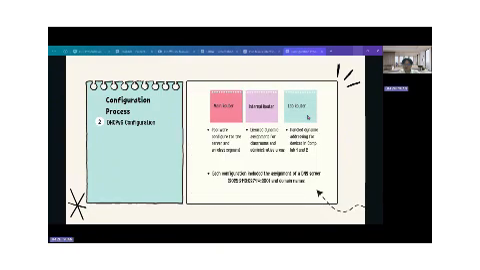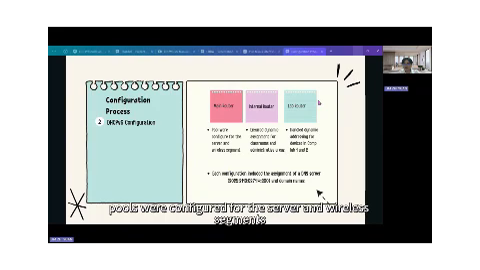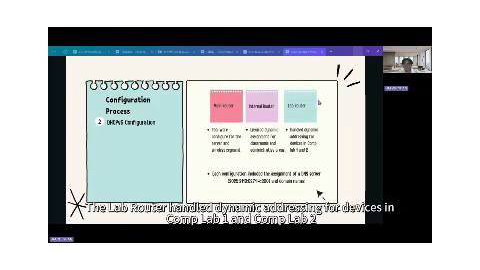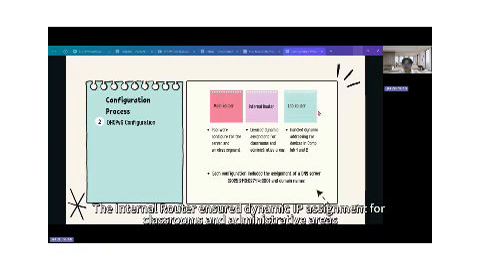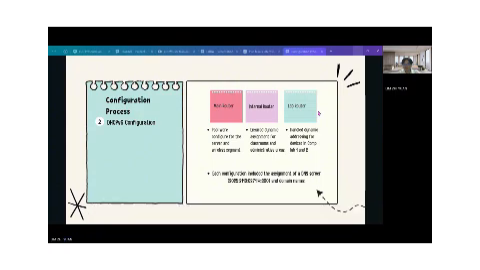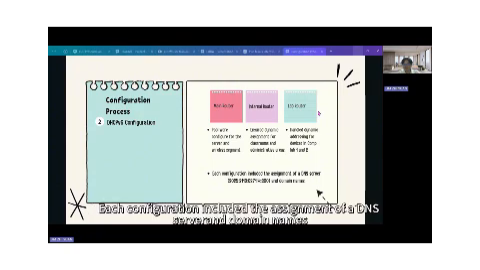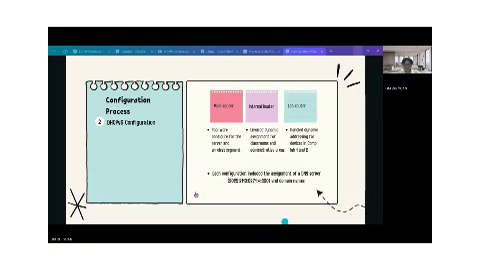In the next part, to automate IPv6 address assignment, we have implemented DHCPv6. On the main router, two pools were configured for the servers and wireless segment. The lab router handles dynamic addressing for devices in computer lab 1 and computer lab 2. The internal router ensures dynamic IP assignment for classroom and administrative areas. Each configuration includes the assignment of a DHCP server and domain names.